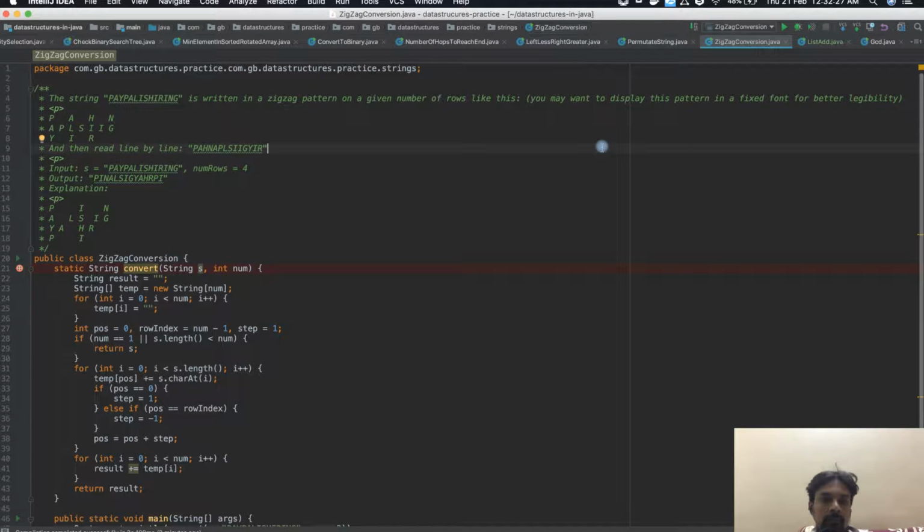Hello guys, today we are going to take a problem of converting a string into a zigzag fashion. I took this problem from LeetCode and I thought of solving it. This problem is of medium complexity. Henceforth, I'll be recording videos with problems of medium complexity level. So with that being said, let's directly jump to this problem.